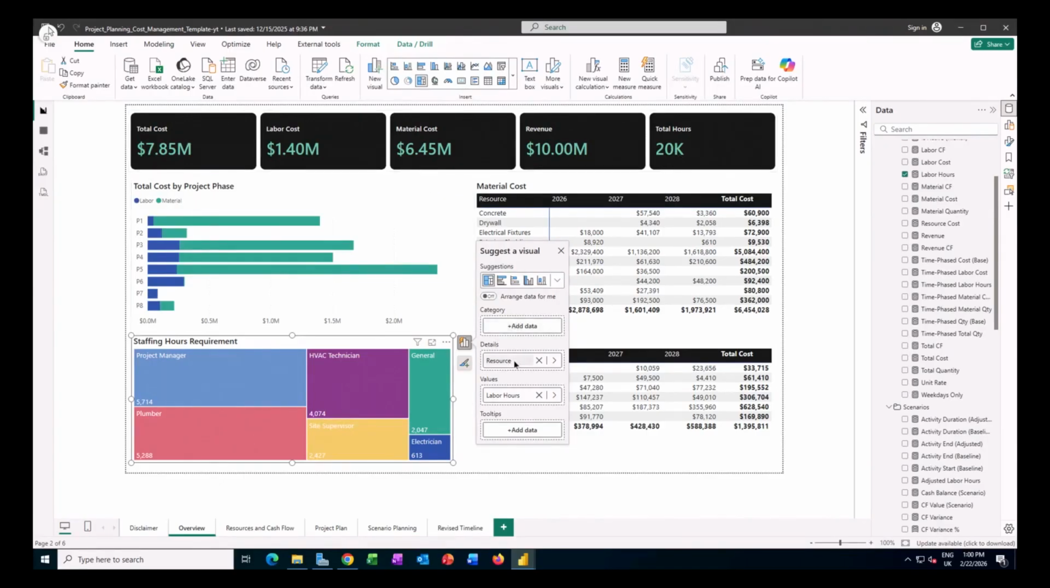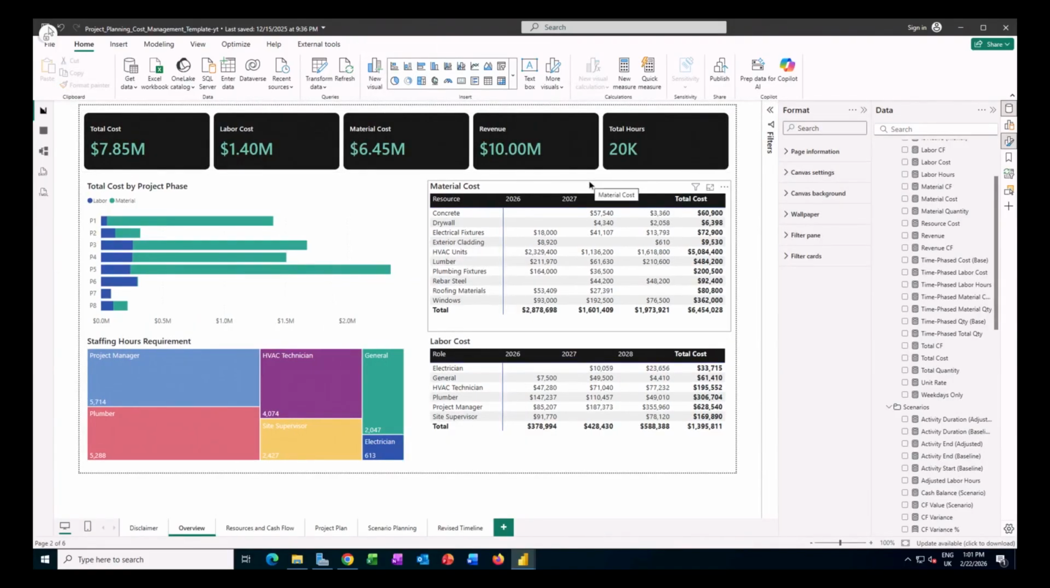In the details, I want to again use the resource column from that dim resource DAX dimension that we created. And for my values, I want to use that labor hours measure, which is exactly the same measure we're using in my total hours chart above. And then we're now getting into those material cost and labor cost matrices.